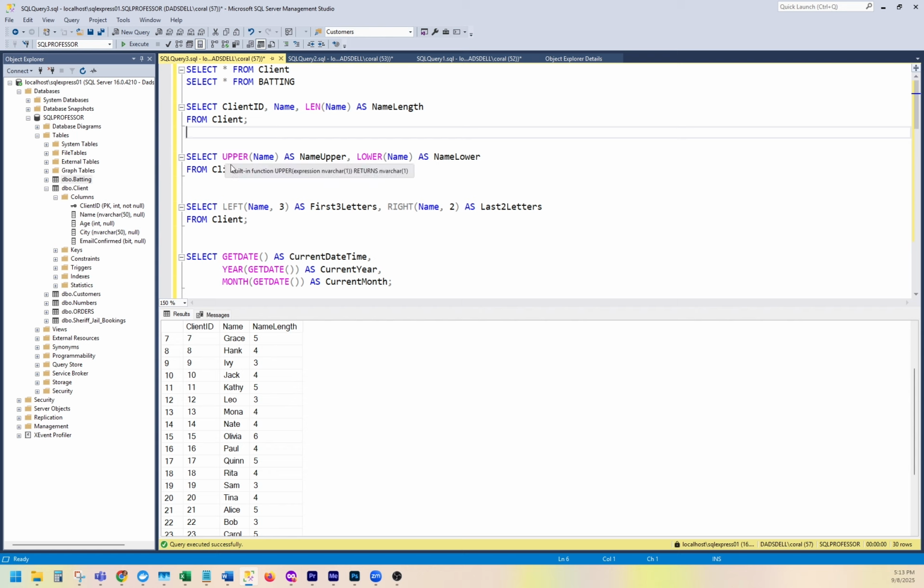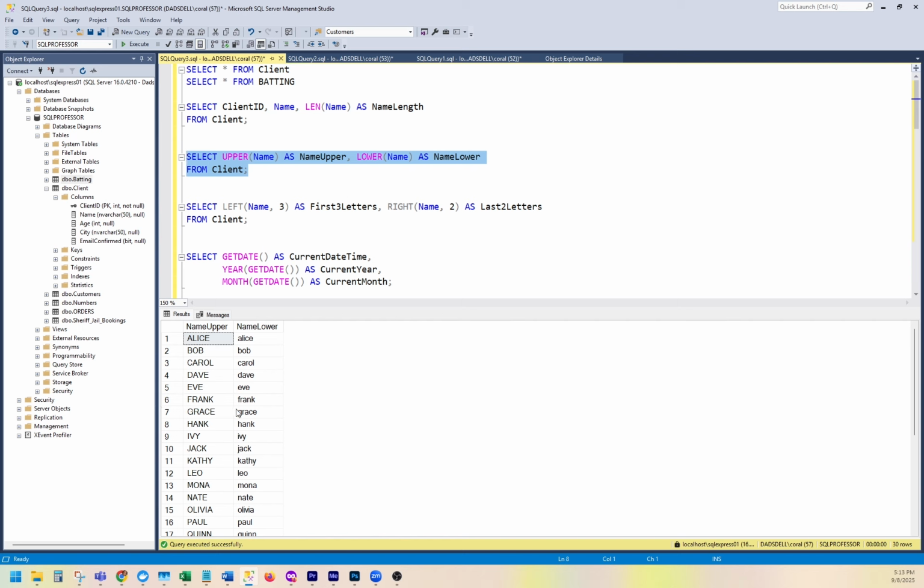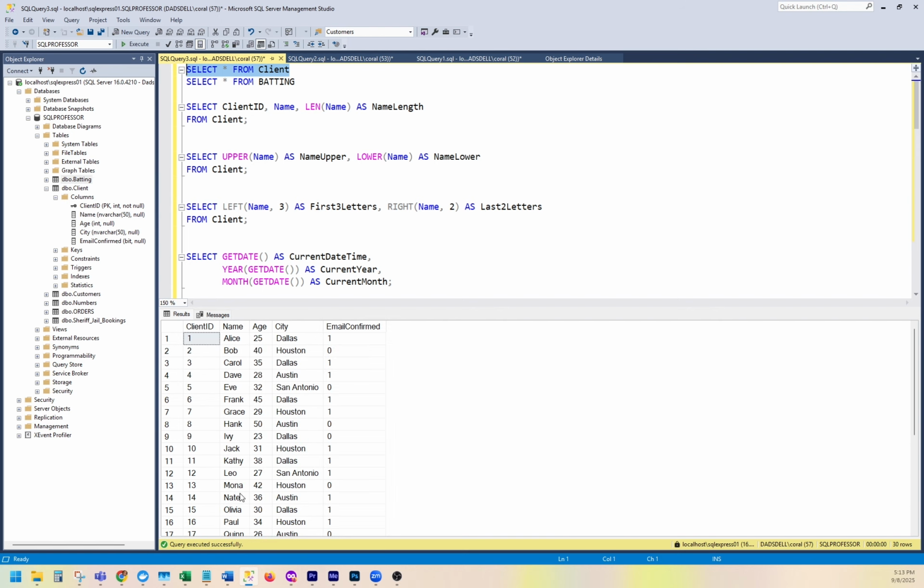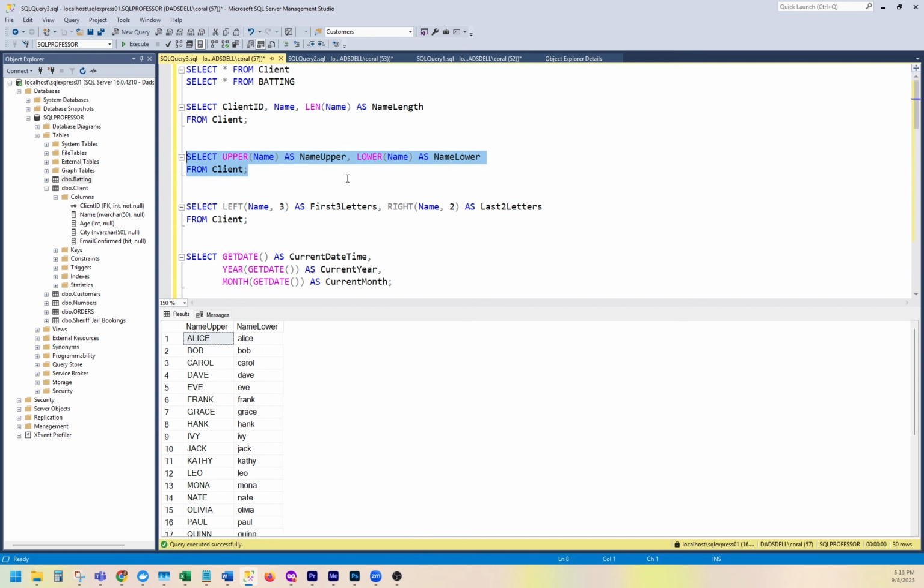Some more string manipulation. If I want to put the names all in uppercase or all in lowercase, UPPER and LOWER are the functions that automatically do that. You can see the answers right here: all upper, all lower. Even though they came in with a variety of upper and lower case characters, you can specify it. A lot of this is useful for data cleansing.